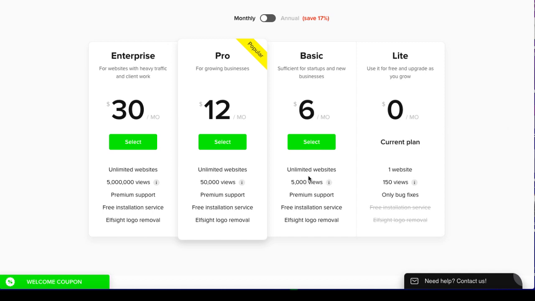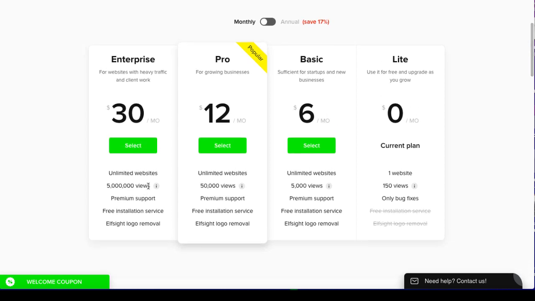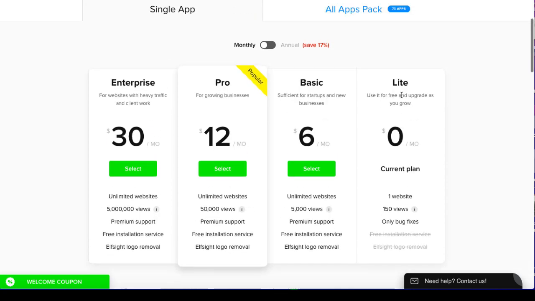So it's $6 a month if you want 5,000 views, $12 a month if you want 50,000 views, and then $30 a month if you want 5 million views. So I'm going to compare that to another location I know that they're selling this on, and see what the deals are like on there, and see if it's maybe worth buying in a different place.